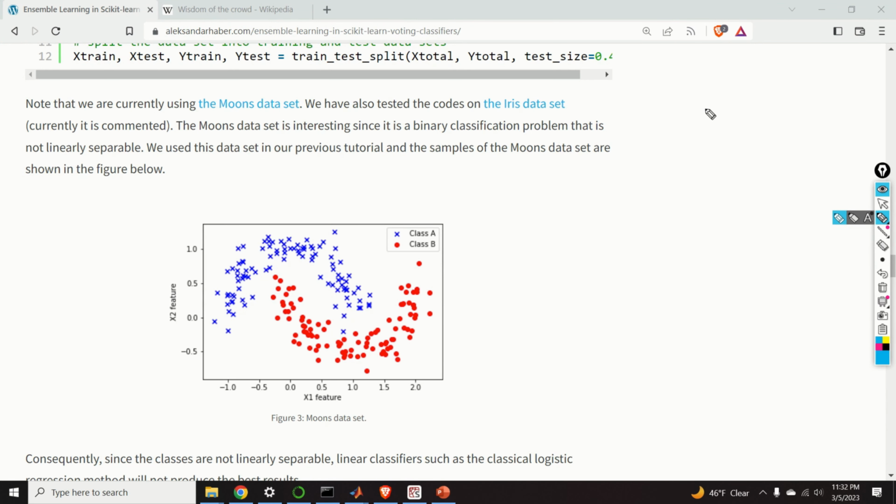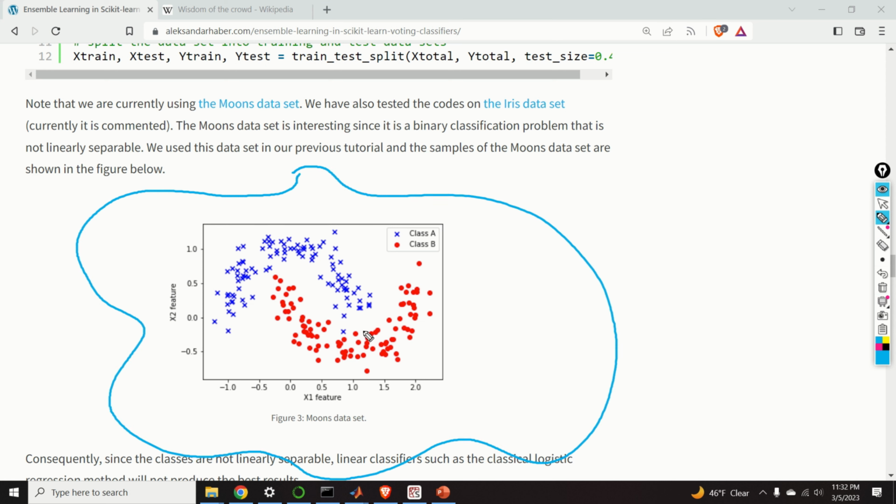Before I explain the Python code that implements the voting classifier, it's very important to first explain the data set that will be used in order to test the classifiers. And here's the data set. This is the so-called Moons data set that's available in the Scikit-learn database. Basically, this is a binary classification problem, and here are the samples. We have 2 classes. We have class A, denoted by crosses, and we have class B, denoted by circles. We have 2 features, x1 and x2, and these features are x and y coordinates of different samples.